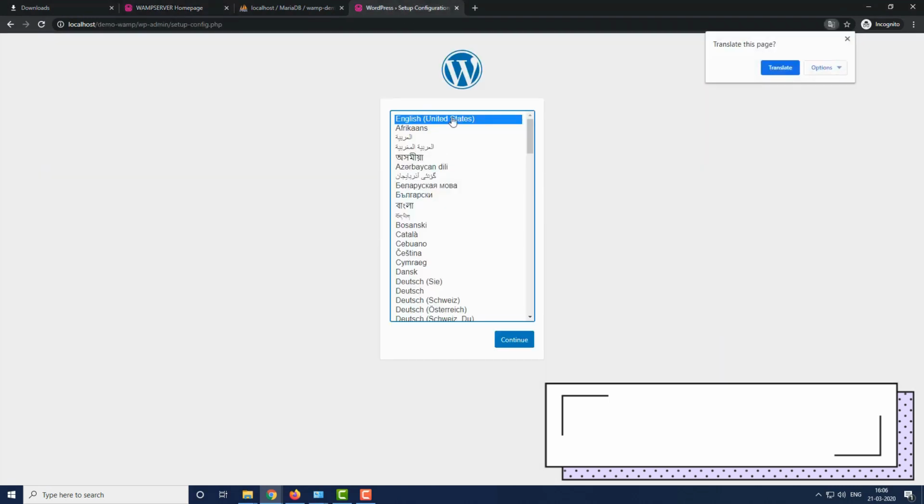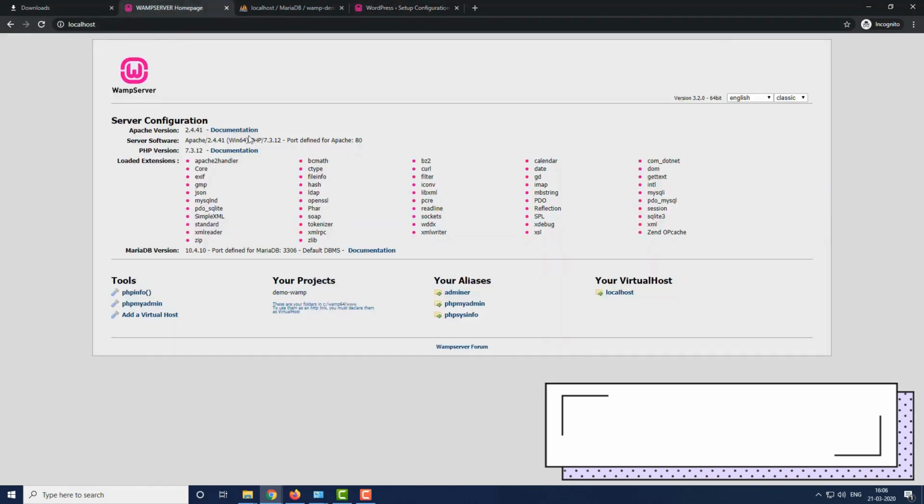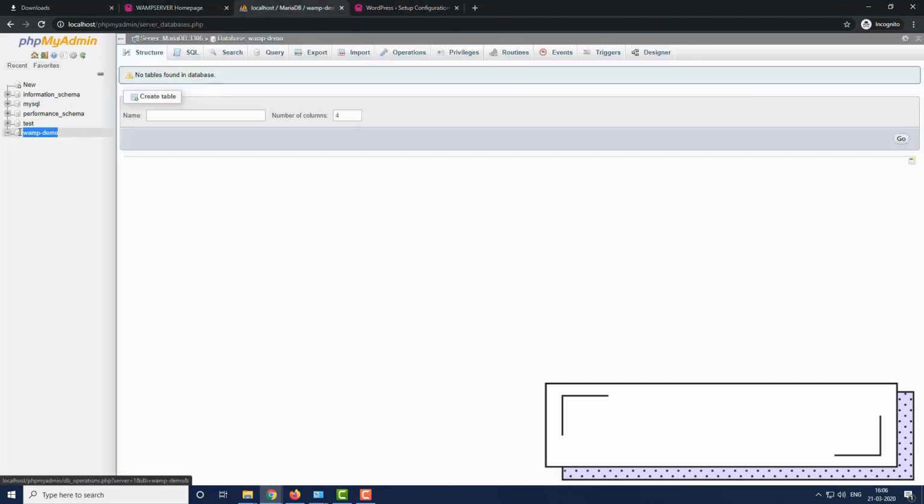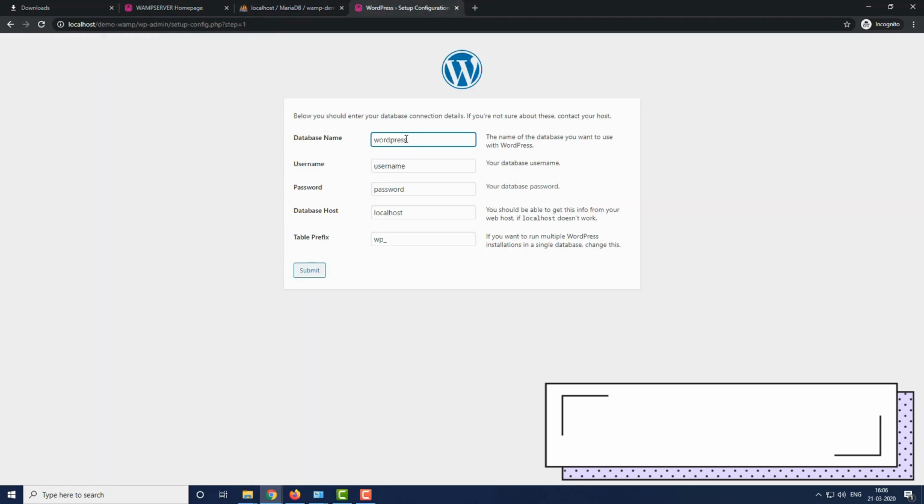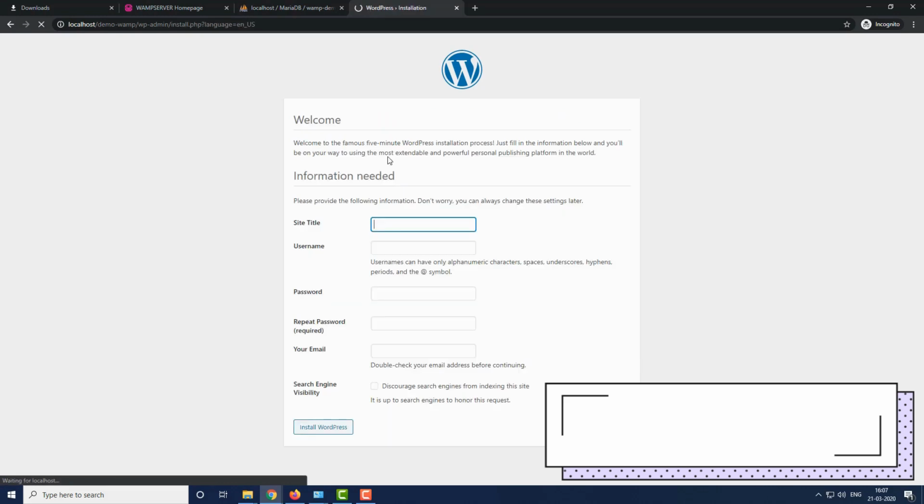Now let's set up WordPress. Choose your language. Remember the name of the database we created earlier? Copy it and paste it into the field labeled Database Name. Username and password. For now, let's use the default values. Username, root. Password, leave this field blank, then click on the Run the Installation button.